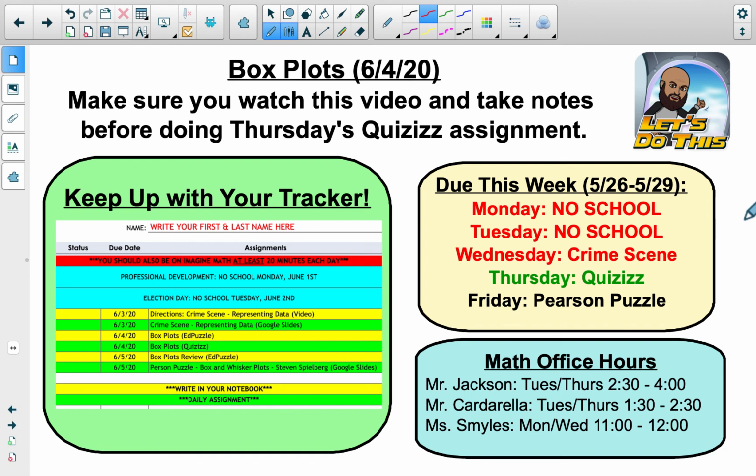So now you're going to hop to Quizizz, and you're going to take the Quizizz titled Box Plot. Remember, you have 3 shots to get 80% or higher, and if you need help, just reach out for support.